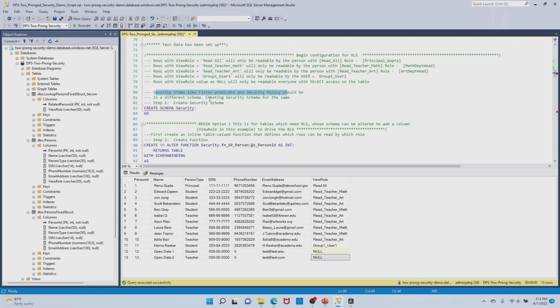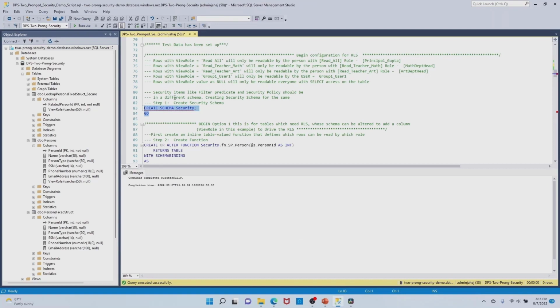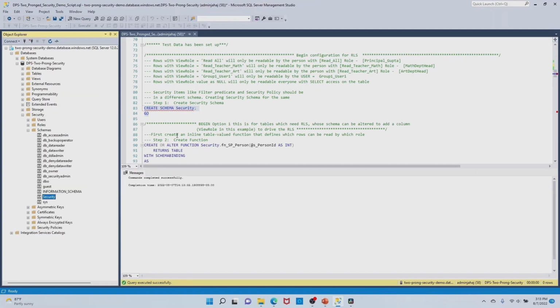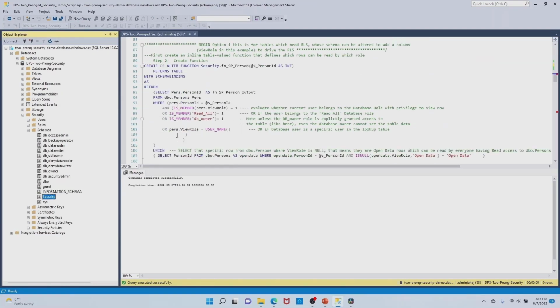In keeping with best practices, I'm going to create a security schema to house all our security predicates, functions, and the security policy. So I am going to go ahead and create the security schema. There you go, it's been created. The next step is to create the function that is going to contain the logic for who would be able to read rows.